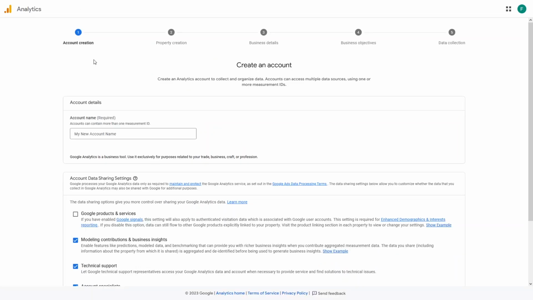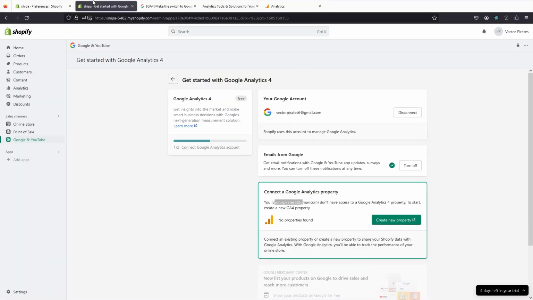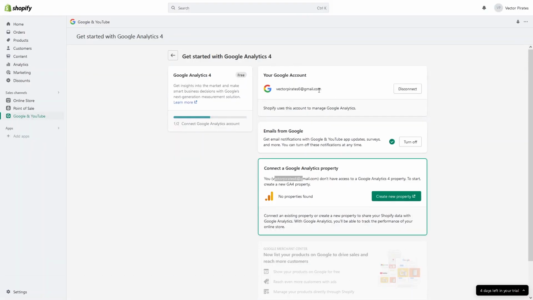Alright, so now you can see here, we would have to create our Google Analytics account and after that we will be able to create the property. I just want to mention one thing here. Create the Google Analytics account with the Gmail which you have used to connect with Google Analytics 4. So I have used this Gmail, so I will need to create the Google Analytics account on this Gmail.